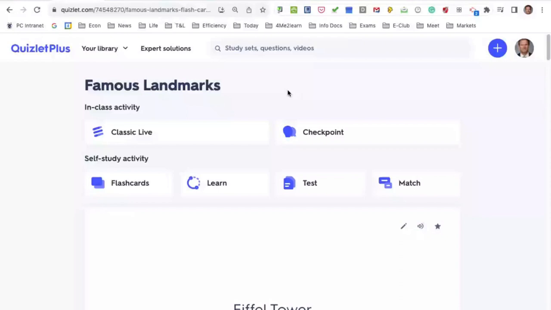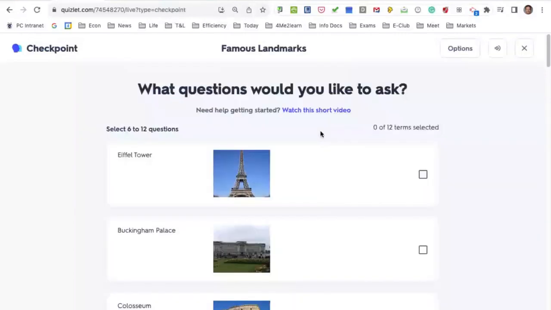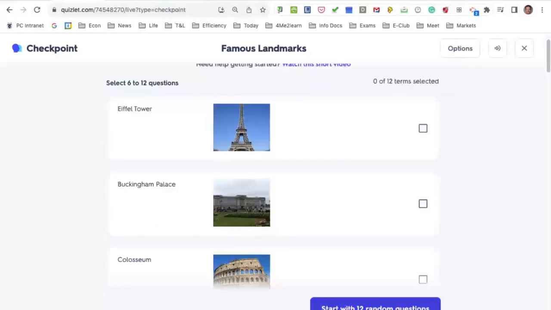So all I'm going to do is click on Checkpoint. Now it asks which questions I would like to ask. Select 6 to 12 questions, so I can select which ones I want. I'm just going to go with start with 12 random questions. I think there are 30 flashcards here, so I can select which flashcards I want in the game. I'm going to click on start with 12 random questions.